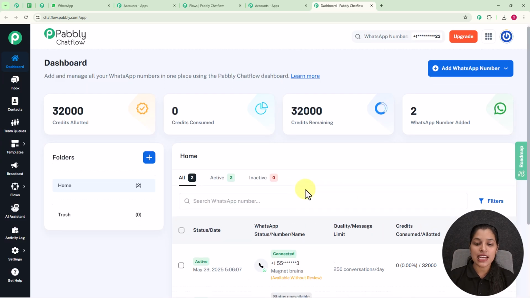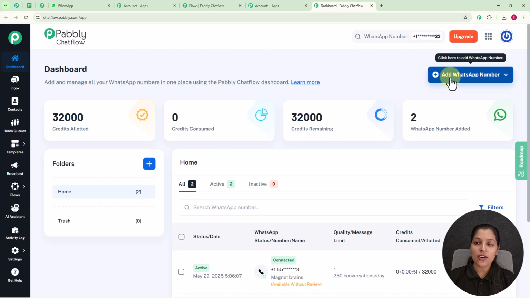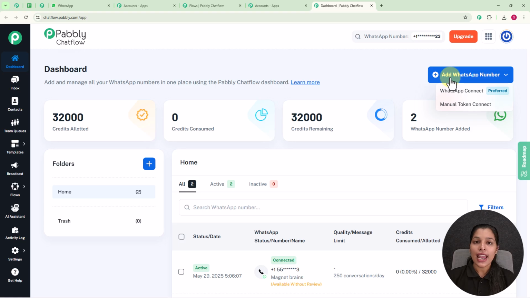And here on this dashboard page you can see these are the numbers I have connected to my account. You can also add your WhatsApp number by clicking on this add WhatsApp number button, and here you can see we are getting 2 options, that is WhatsApp Connect and Manual Token Connect. If you want to integrate your WhatsApp number you can simply click over WhatsApp Connect, and if you want to connect with a token you can click over Manual Token Connect. If you want to learn more about the process of adding a WhatsApp number to the Pabbly Chatflow account you can find the video link in the description given below.